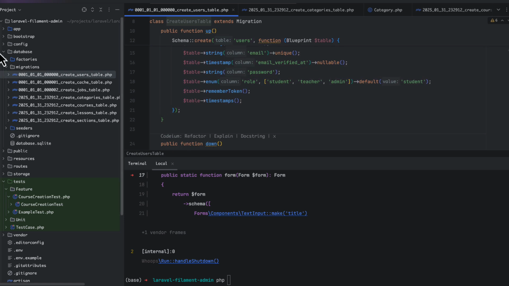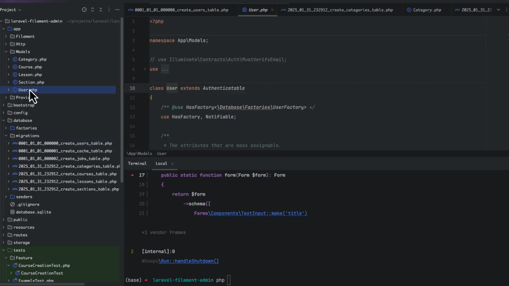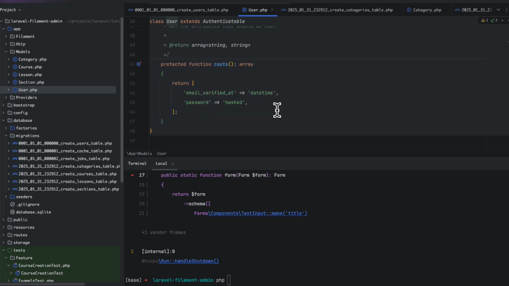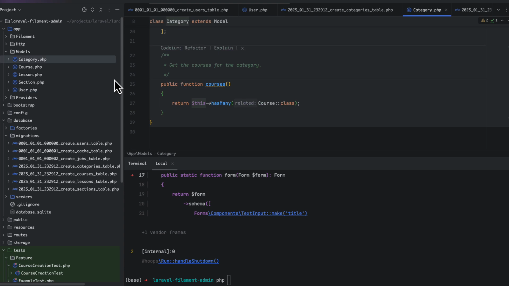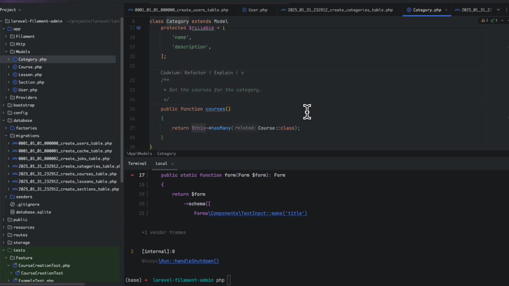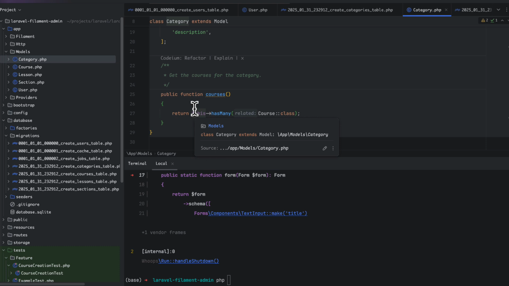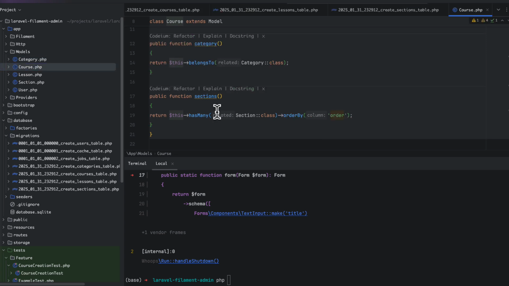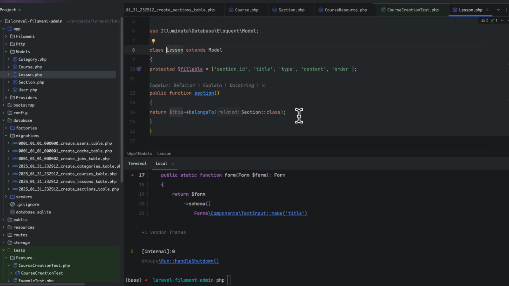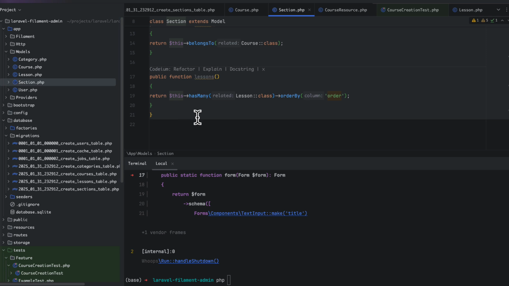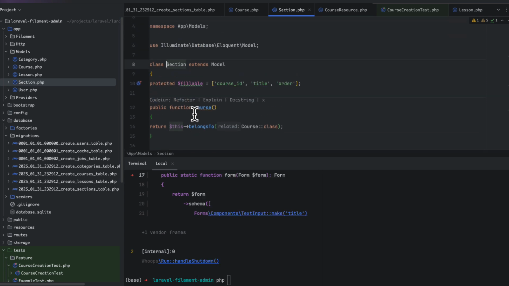And let's verify the models now. So in app models, we have users, and we have the hidden and unfillables. Then we have category, and we have that a category has many courses, and we should also say that categories belong to users. Okay, so we have courses, and courses has many sections, and courses belongs to category, and that's okay. Lessons belongs to section, and that's okay. And sections has many lessons, belongs to course.